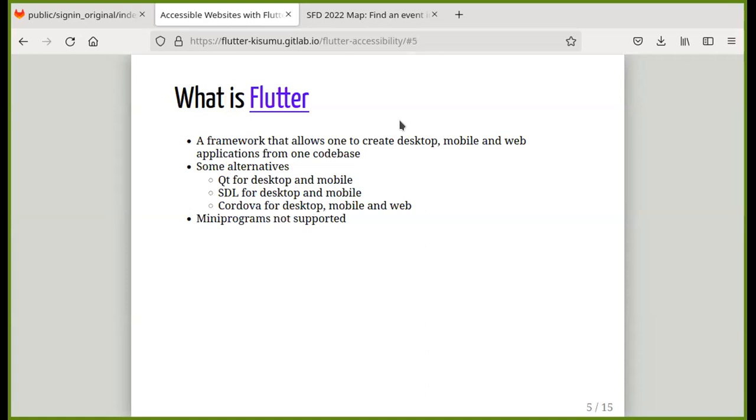Okay, so what is Flutter? At least my understanding is it's an app framework that allows you to create desktop, mobile, and web applications from one code base. And so this is really helpful because it means as a developer, you can save time if you are working on projects where you need applications to work on several different platforms.